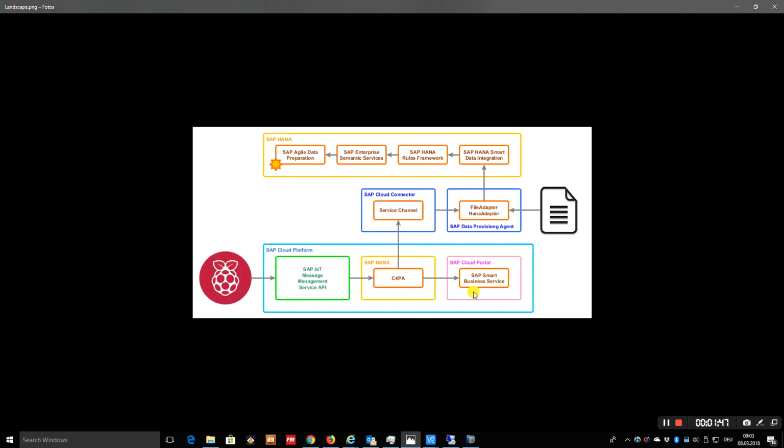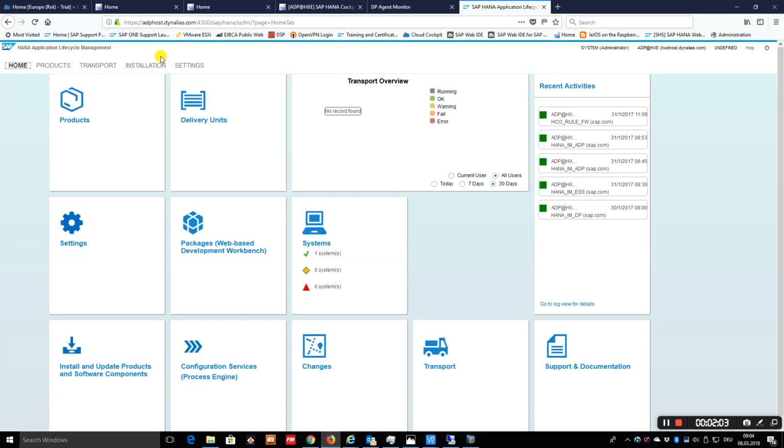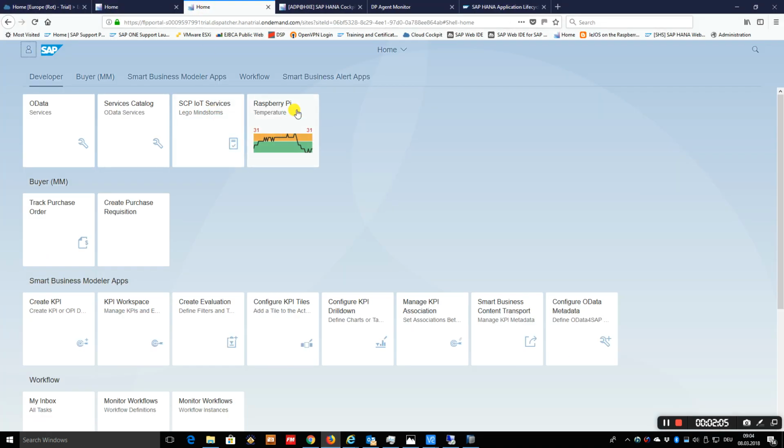Next, this information is displayed again in the SAP Cloud Platform, but in the SAP Cloud Portal in a component called Smart Business Service, to see whether my temperature information is in a range that I've defined. And this is what it looks like. I have a Smart Business tile here, and it shows me that the temperature had been going up in the last hour a little bit into an orange level, but then dropped to green level again.